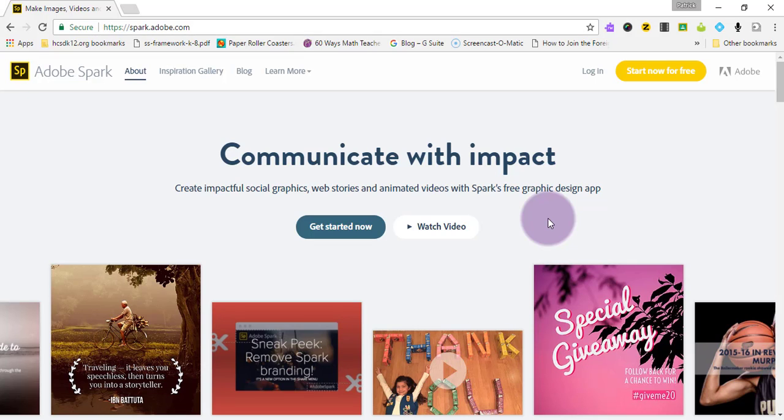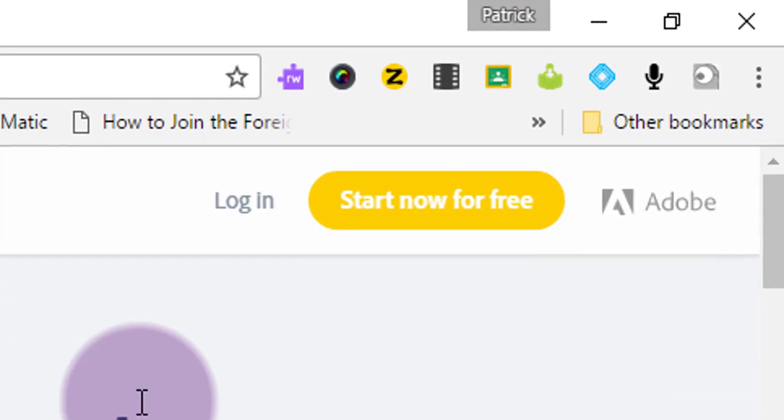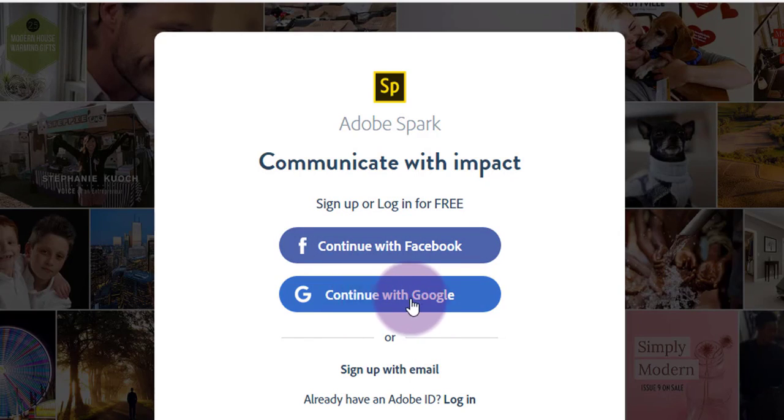Let's give you a quick tour of Adobe Spark, which is an awesome collection of web-based tools that let you create beautiful, interactive, dynamic graphics. The site itself, spark.adobe.com, once you get there, you can log in with your Google account. Allows Google login, which is a beautiful thing.